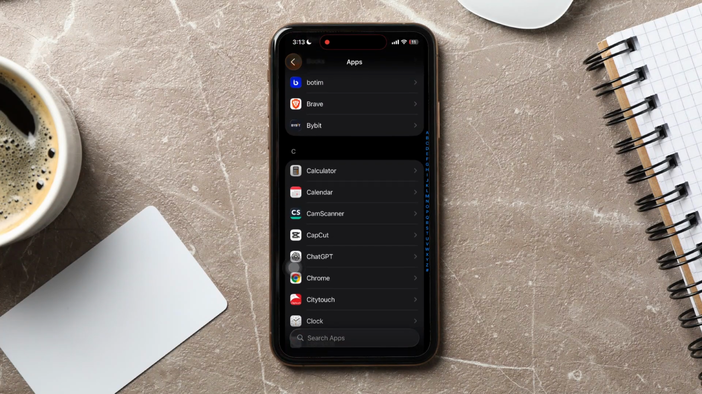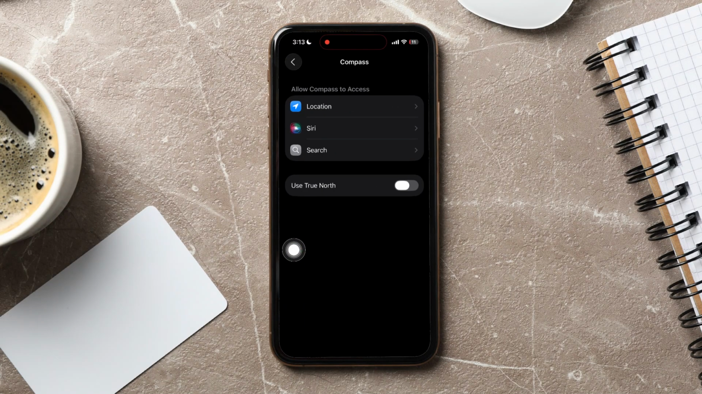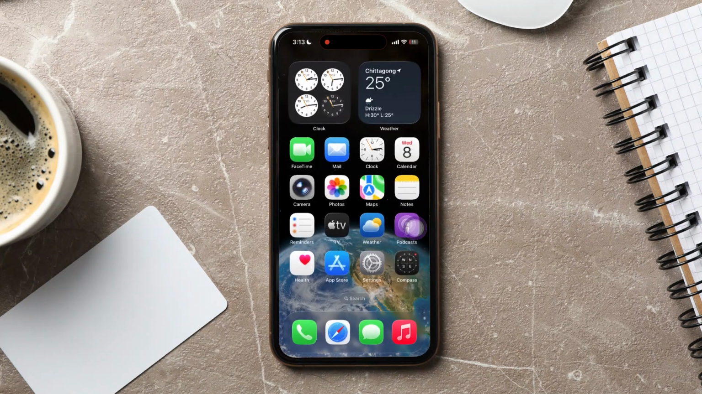Now, scroll down the list of apps to find and tap on Compass. This screen lets you manage permissions and settings for the Compass app, such as location access and directional preferences. Here, turn on the toggle switch for Use True North. Now, go back and open the Compass app.